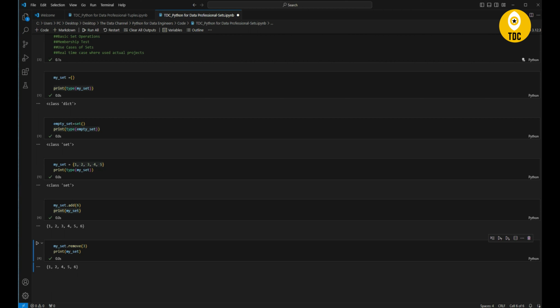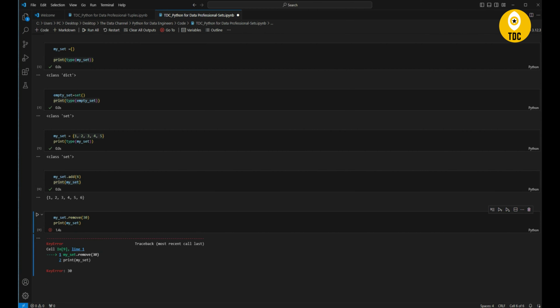There is one more thing. When you are doing a remove, if you give an element which doesn't exist, then it will throw an error. See, it has thrown a key error. That means the key, this 30, is not found, which is why it is not able to remove it.